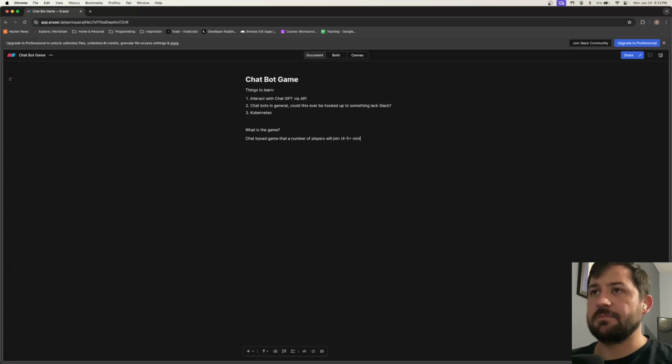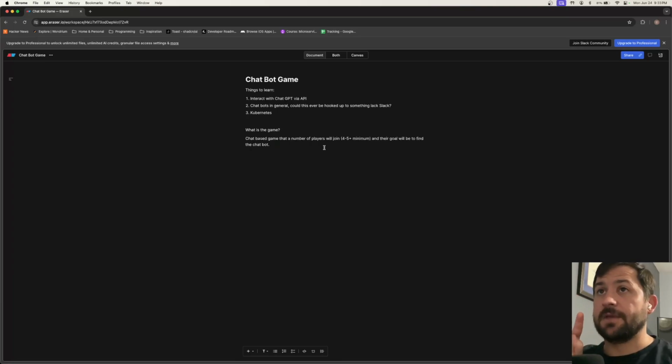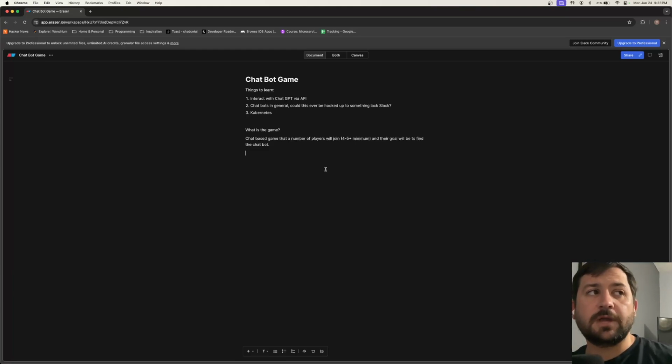4 to 5 plus minimum, and their goal will be to find the chatbot. So it's basically going to be a game with 4 or 5 real players, and there will be one chat bot, and that will be powered by Chat GPT. The chat bot will ask questions. There will be questions that will be asked, and then everybody will create an answer.